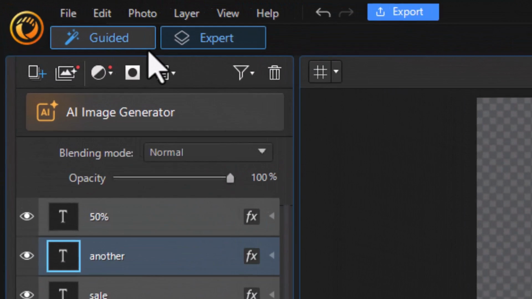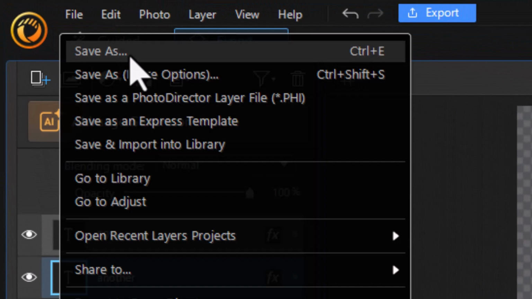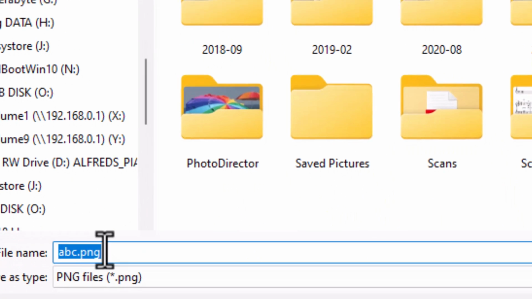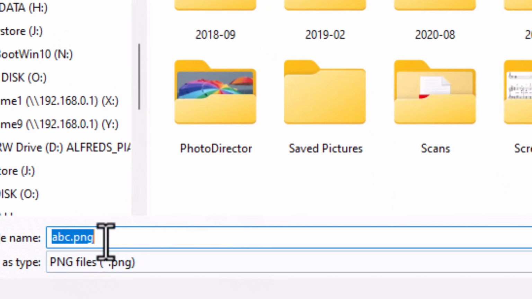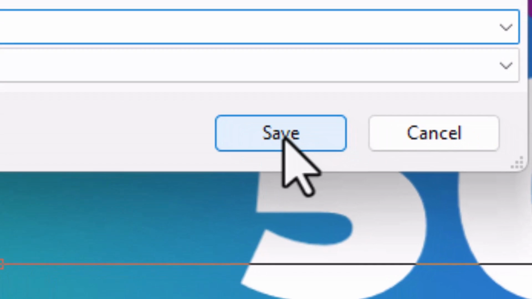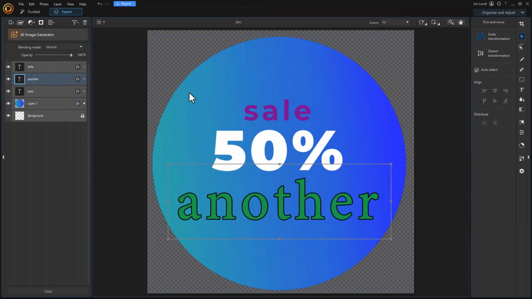If I want to export it as a PNG, I can go save as. And here would be an example, ABC PNG, and I click on save. So it's a nice tool if you want to create circular graphics.